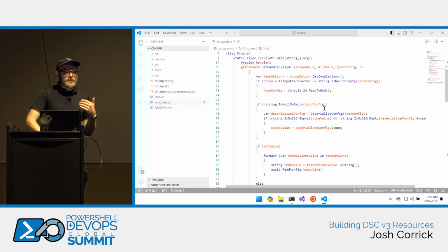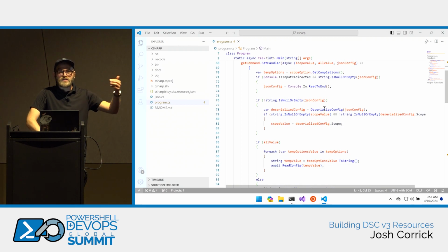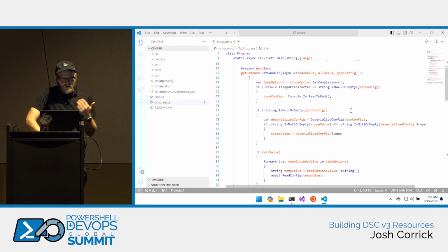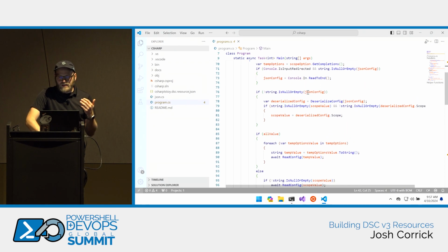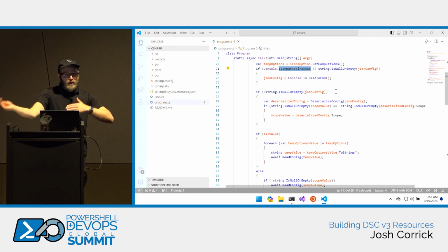So we have to set what's known as a handler. The handler is more around what happens when somebody runs the get command, what happens when somebody hits the set command. We're basically taking in all of our input, and then we're passing it in here to make sure that we can handle, is the input coming from our parameter, or is it being piped into us, right? So that's kind of a key thing.